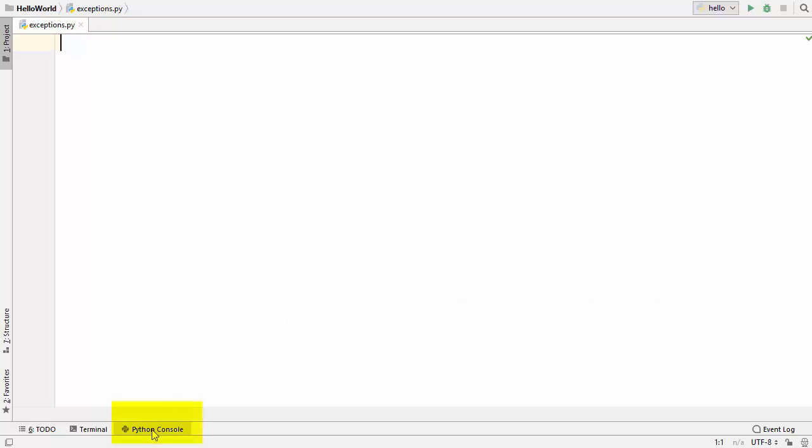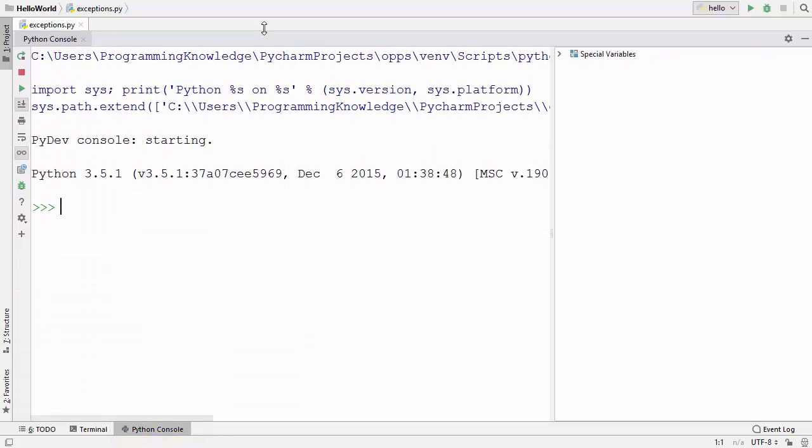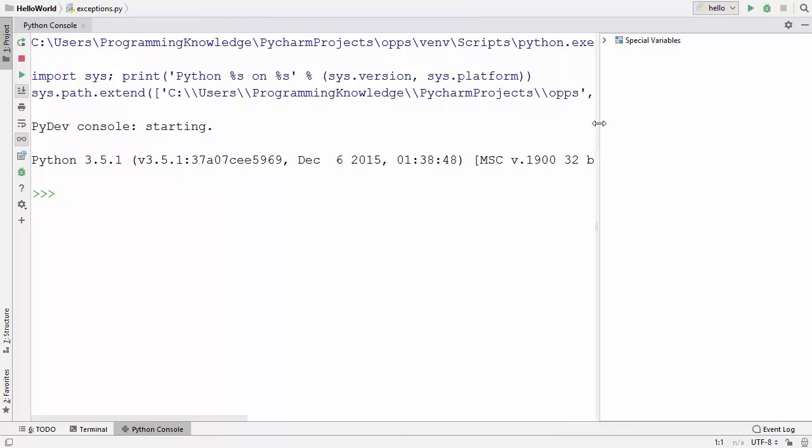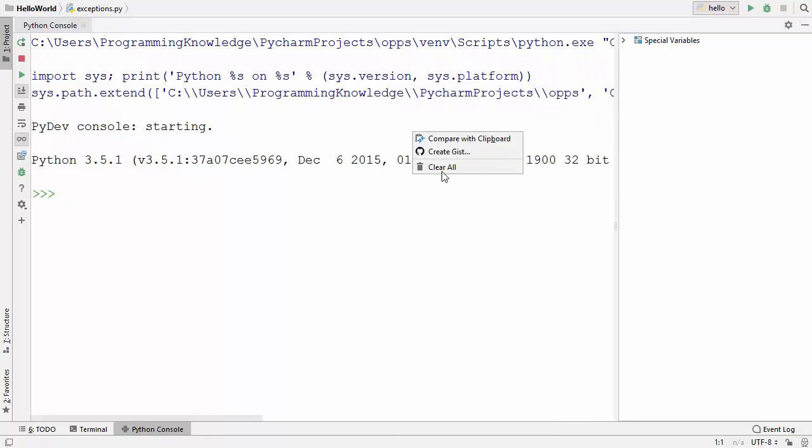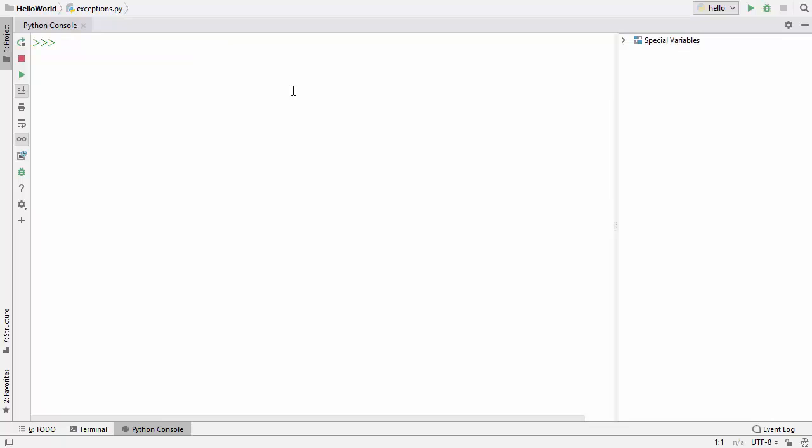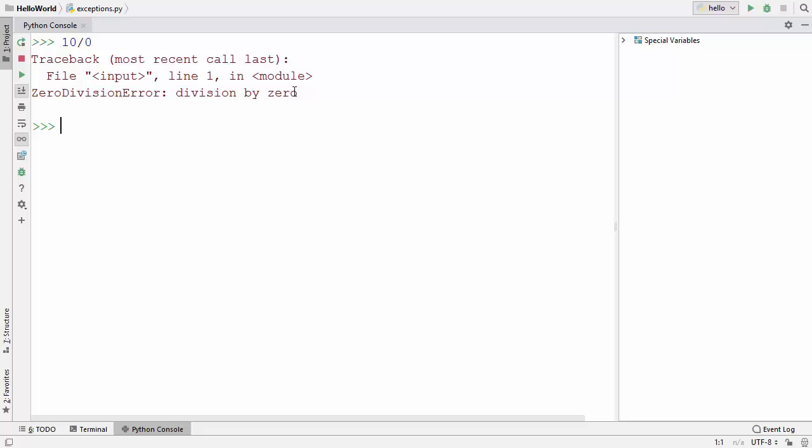To start with, I'm going to open the PyCharm Python console, and then I'm going to maximize it. Let me also clear this terminal. We will start from the top. Let's say we have a number and we divide this number by 0. When we press enter, it gives us this exception which says ZeroDivisionError. This is an exception when you divide anything by 0 in Python.